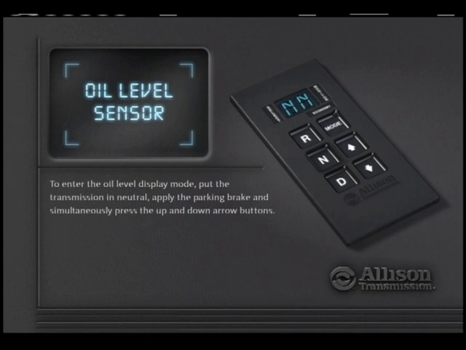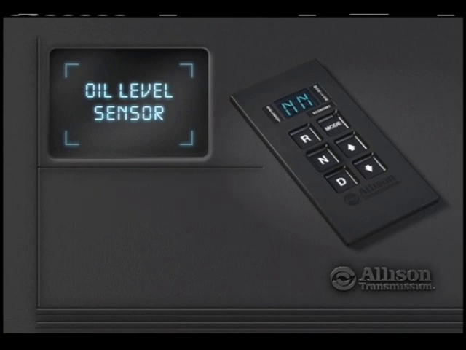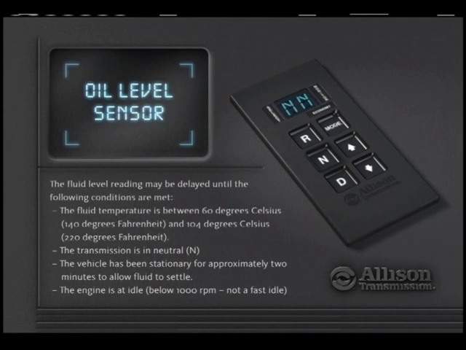The fluid level reading may be delayed until the following conditions are met. The fluid temperature is between 60 degrees Celsius, 140 degrees Fahrenheit, and 104 degrees Celsius, 220 degrees Fahrenheit. The transmission is in neutral. The vehicle has been stationary for approximately 2 minutes to allow fluid to settle. The engine is at idle, below 1000 RPM, not a fast idle.